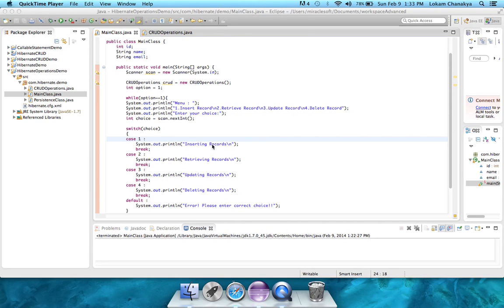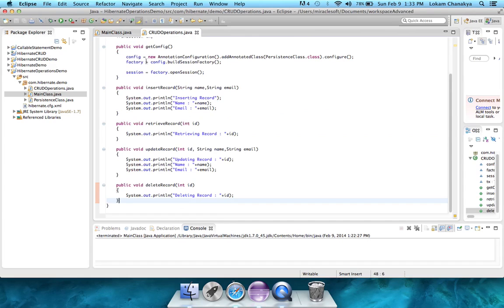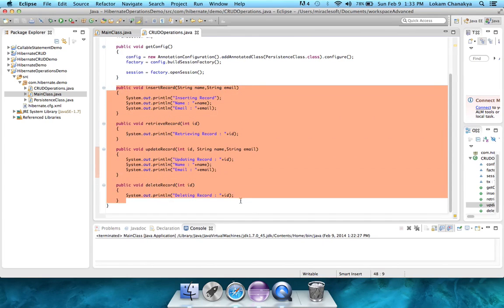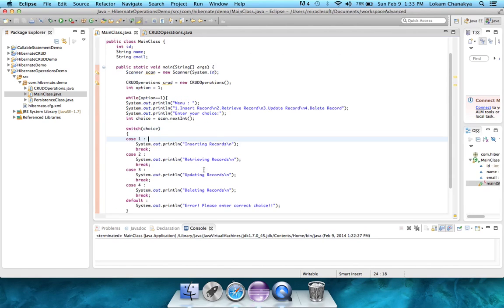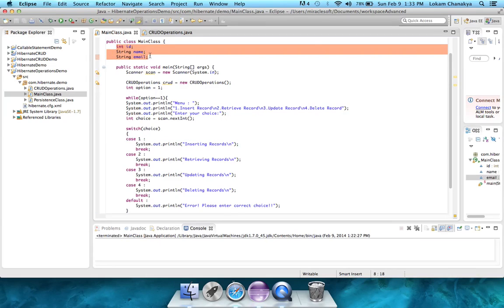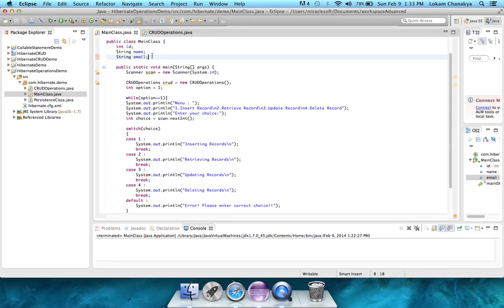In the previous tutorial, we created the operations in the CRUD operations. We haven't still implemented the business logic, but we created the insert record, retrieve record, update record, and delete record methods. And now, we actually created the main class in the previous tutorial as well, where we're going to call these particular methods. So, we also created global variables ID, name, and email to send in from the main class so that we can store them in.